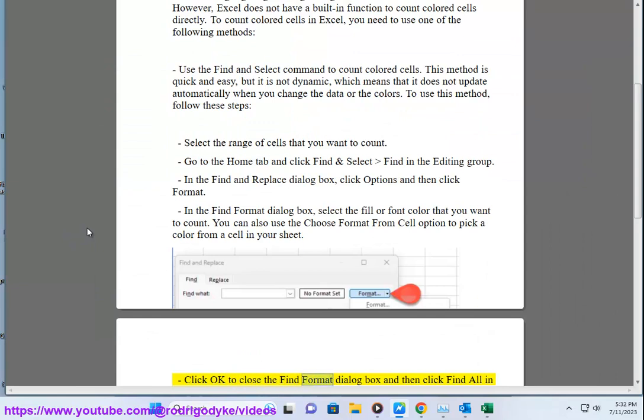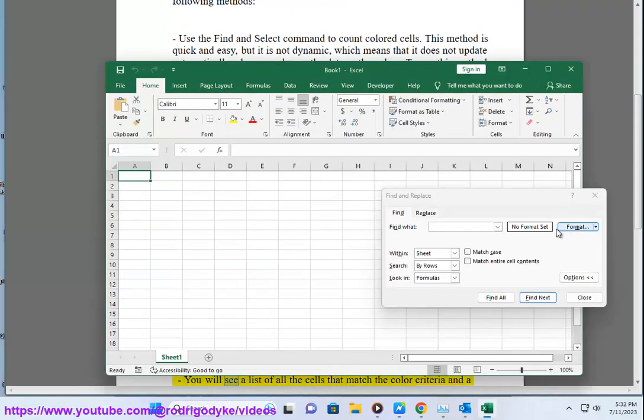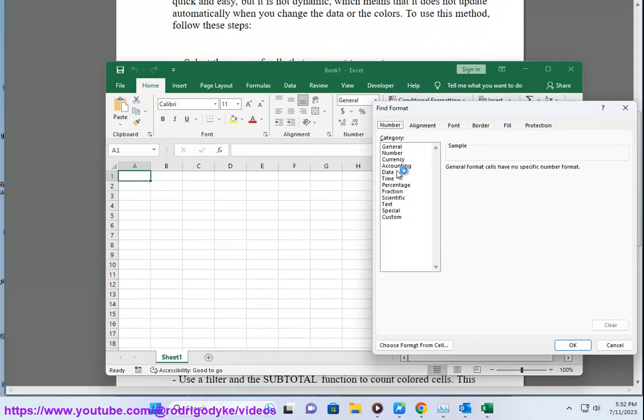Click OK to close the Find Format dialog box and then click Find All in the Find and Replace dialog box. You will see a list of all the cells that match the color criteria and a count of them at the bottom left corner of the dialog box.